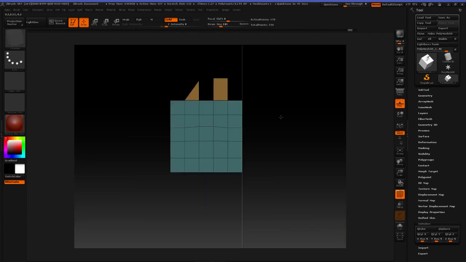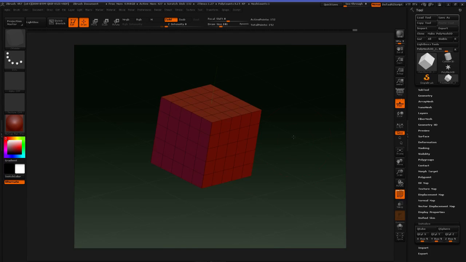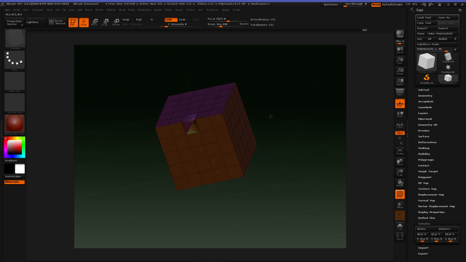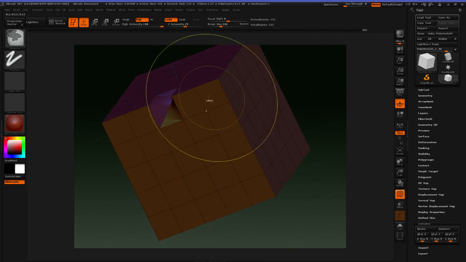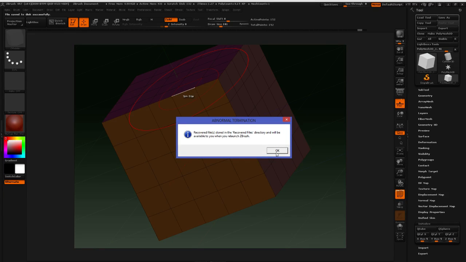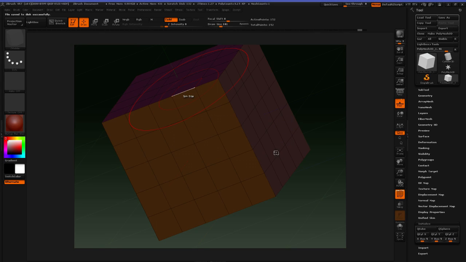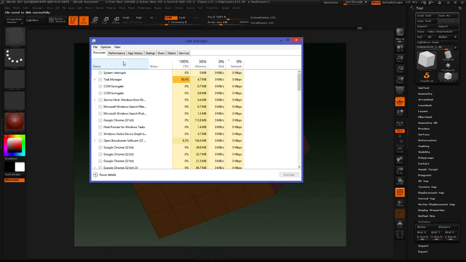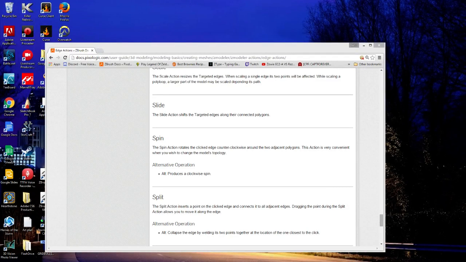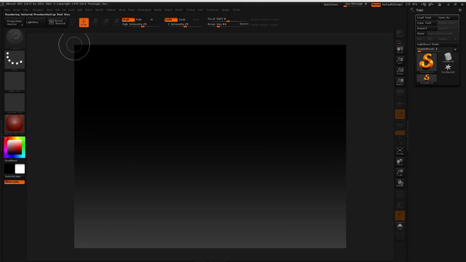Okay, spin. Not that spin. What? What did it do? Oh, I told you. Unless it just crashed. Alright. Yeah, sometimes ZBrush just gets weird. You have to save a lot.